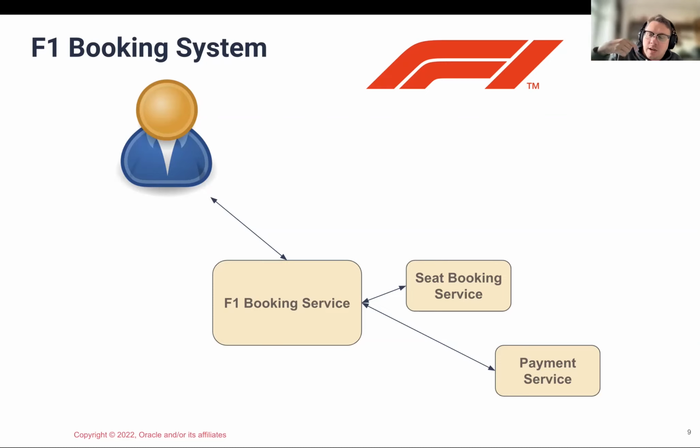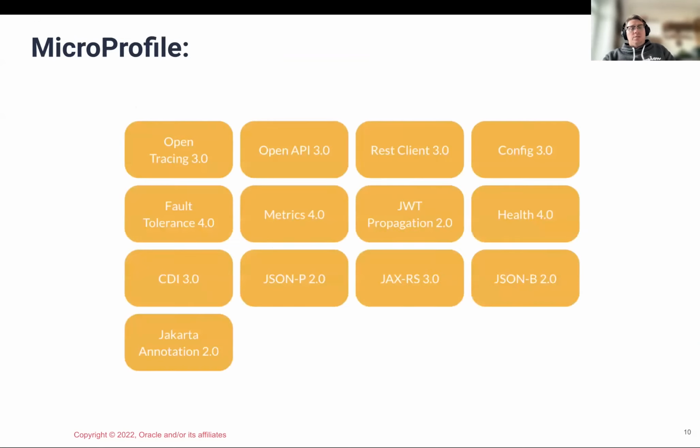I mean, if your payment did not go well, for example, you provided a fake credit card, then your seat should not be booked. So this is why they form a transaction, and how it's actually achievable in microservices in a standard way. Of course, we come here to something which is called MicroProfile, which is a set of specifications for creating microservices.